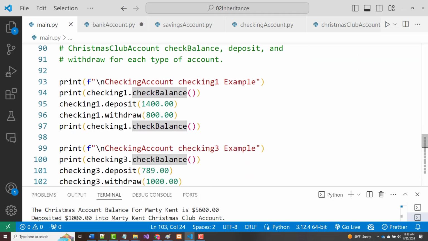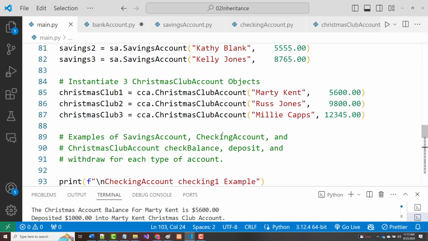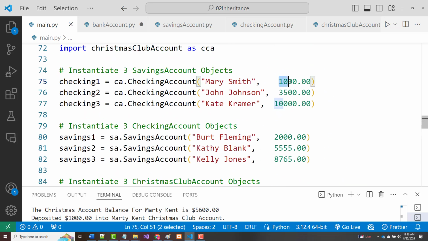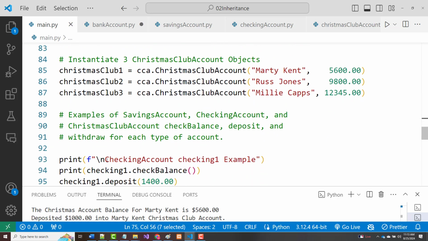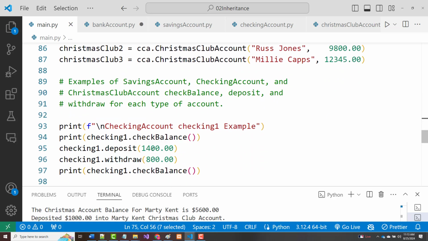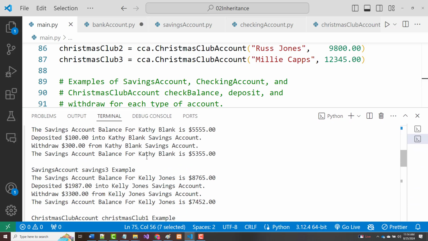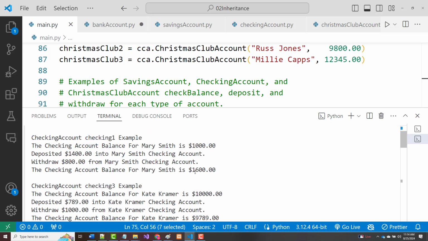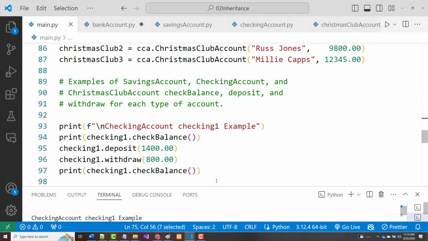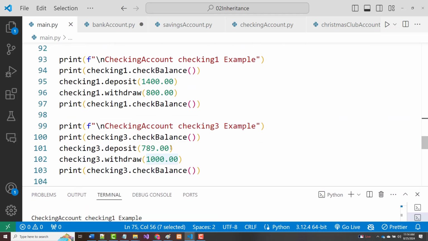In the first checking account example, I asked for the balance. If we look in here, that should have said $1,000. And then we deposited $1,400, which gives us $2,400. Then we removed $800. So $2,400 minus $800, and if we run it again, it should say $1,600. And if you look at the first example, there it is.